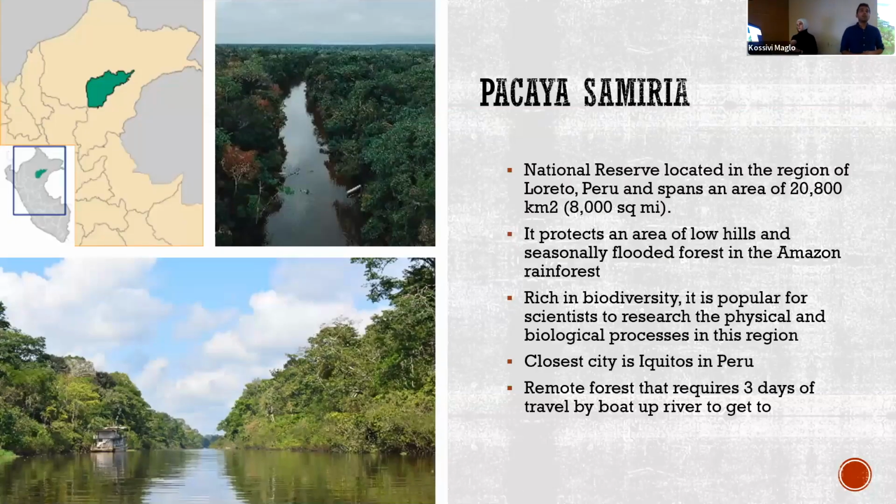The region of study is the Pacaya-Samiria region, which is in a region of Peru called Loreto, and it spans about 21,000 square kilometers. Specifically, it has a type of physical process that we're interested in, which is an area of low hills with a seasonally flooded forest. So basically, we have something like a monsoon, it floods, and then the water recedes for part of the year. It has a lot of rich biodiversity, so a lot of scientists end up studying this area. It's close to the equator, and it takes a while to get there.